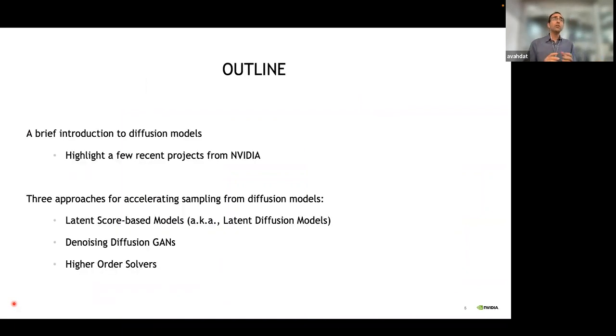Today, I'm going to start with a very, very brief introduction of diffusion models, and I'm going to highlight a few recent projects that we've been doing at NVIDIA. After that, I'm going to dive a bit deeper and discuss the sampling challenges of diffusion models and present maybe 3 example works that we have done. One is called latent score-based generative models, which are also known as latent diffusion models in the community, then denoising diffusion GANs, and higher order solvers.